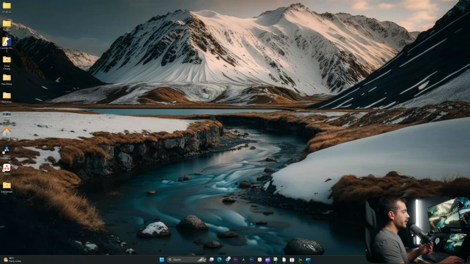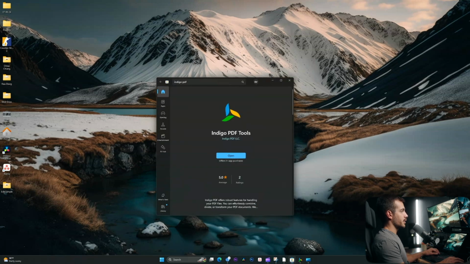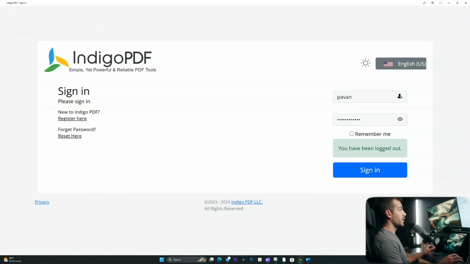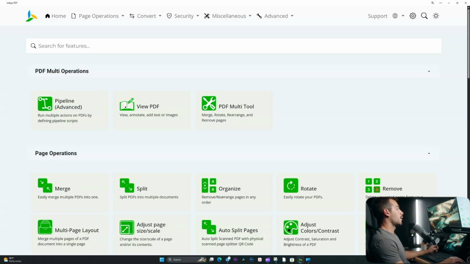All right, so once we're inside, we're going to navigate to the Microsoft Store and search for Indigo PDF. This will come up as Indigo PDF Tools, and you can simply click to install it. Again, it's available right from the store, and I've already done that, so I'll just hit open. Once inside, you'll see something that looks like this, and you can either register or sign into your existing account. So let's go ahead and sign in. All right, so here we are inside of Indigo PDF Tools.